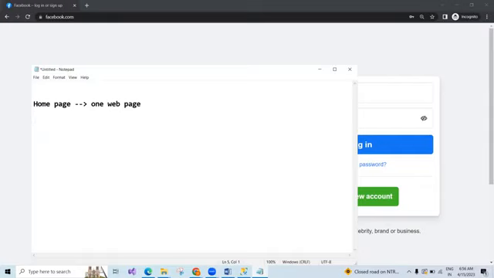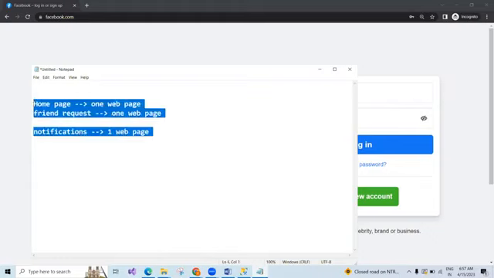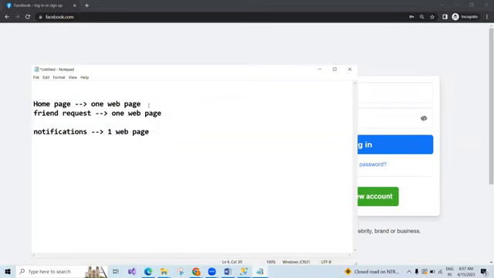So you found some friend requests. Now you want to open the friend request. One web page. Now notifications. One web page. So now see, the combination of all these web pages is called what? Websites. Yes or no?